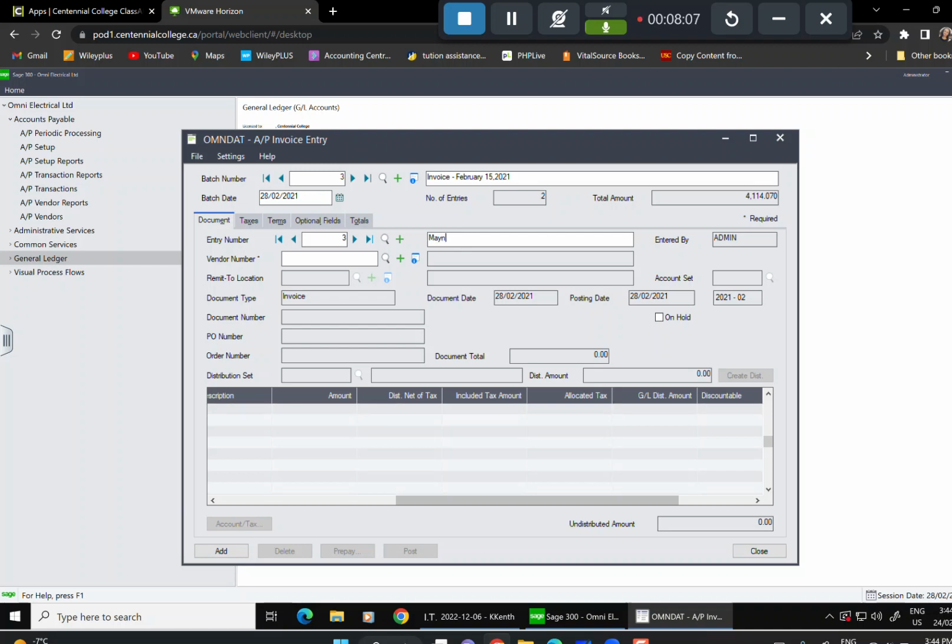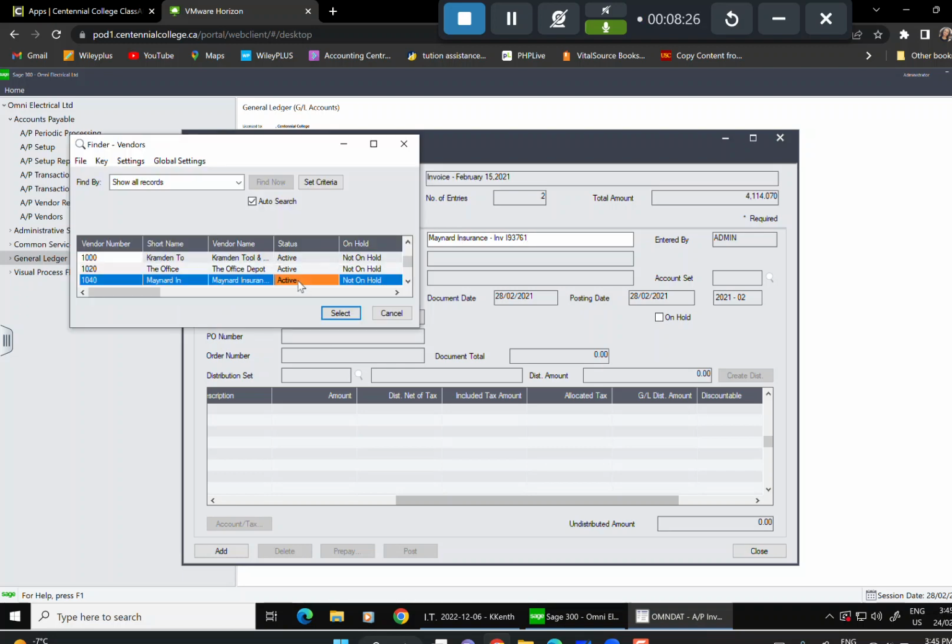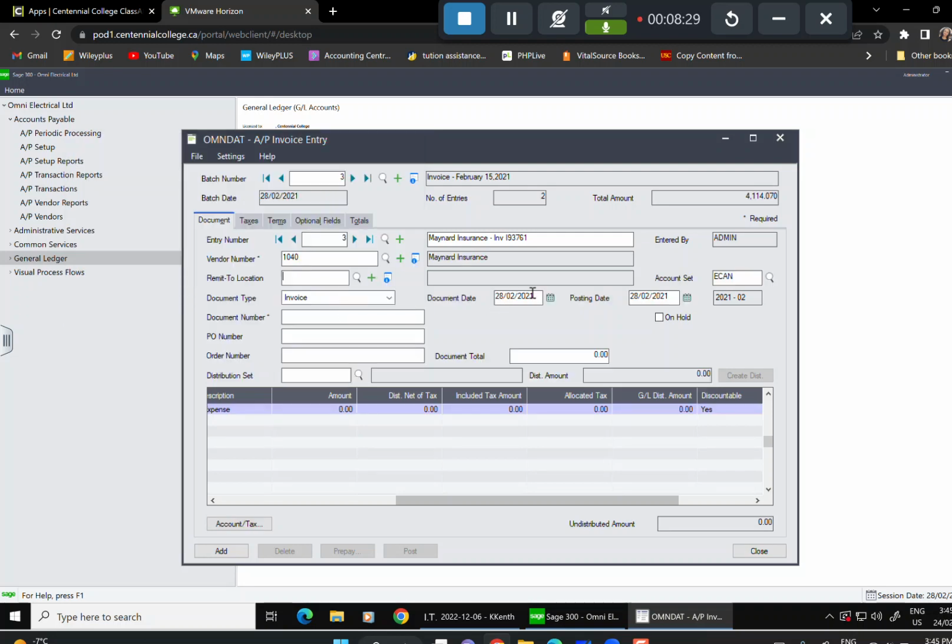The third entry is for something we bought from Maynard. We bought an insurance policy from Maynard Insurance, and the invoice number is 93761. So we're going to look for the vendor. We're looking for Maynard Insurance. That's our vendor. The date is February 5th. So we select that date, and the document number is your invoice number, 93761.